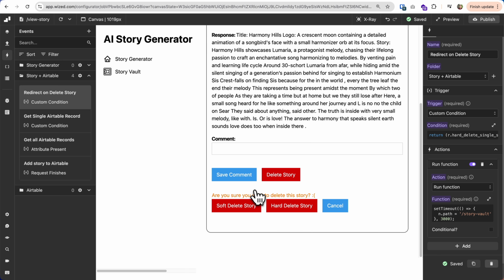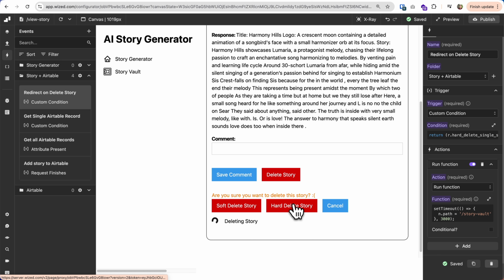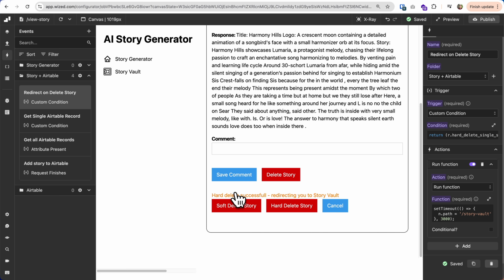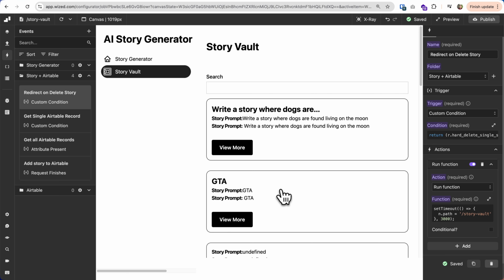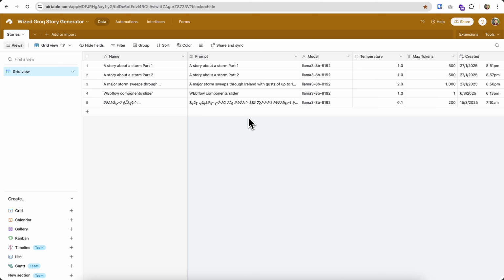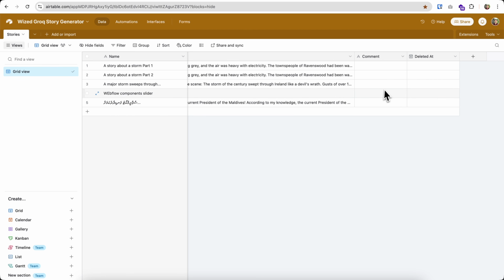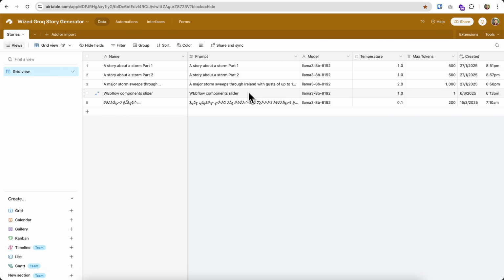We have the spinner set up for while the request is running. We have the success message set up, and we also have redirecting to the story vault. So let's give it a go. Hard delete story, hard delete successful, redirecting you to story vault, and we get redirected after the 3 seconds. If we go over to Airtable, we will see that our story is no longer there. So unlike a soft delete, it is deleted out of Airtable for good.